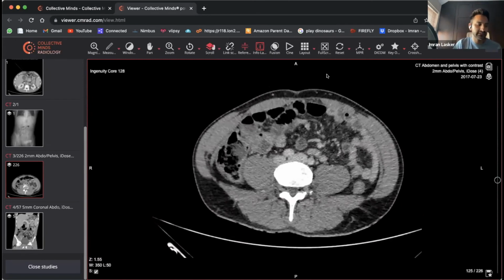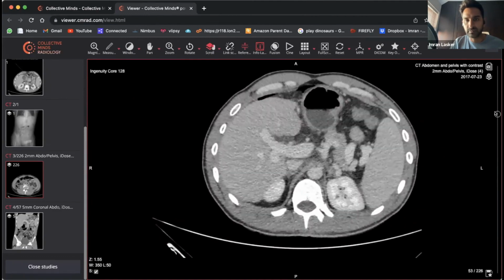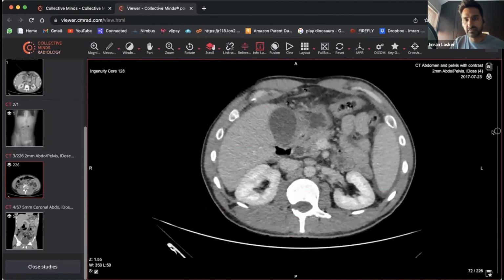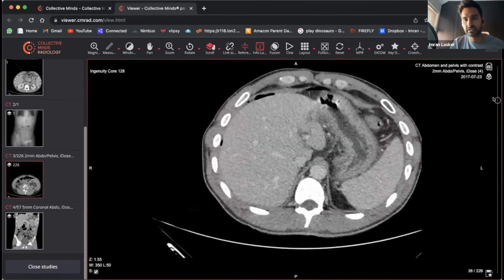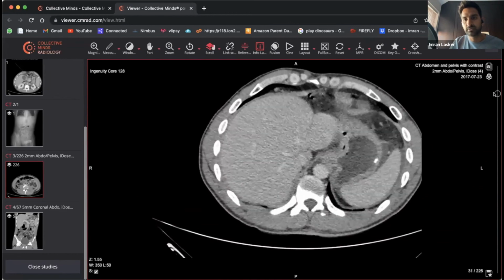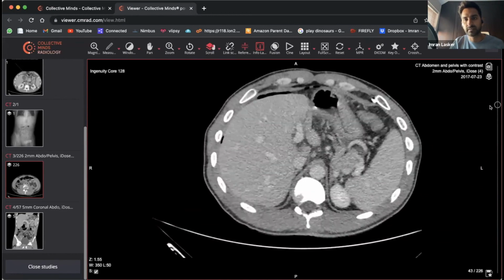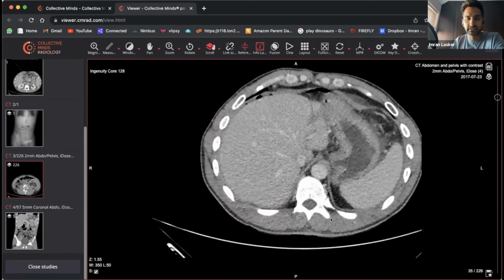So even if you didn't see anything else, what you have to notice is that you've got lots of air within the upper abdomen, don't you? So the most likely cause of air in the upper abdomen is going to be a perforated duodenum, or a perforated gastric ulcer. And so what we need to do is try and have a look and see whether we can find it.